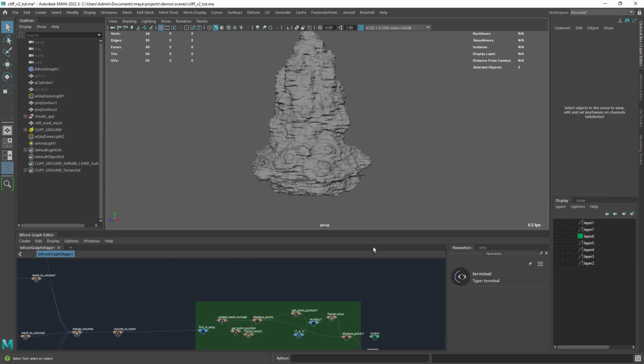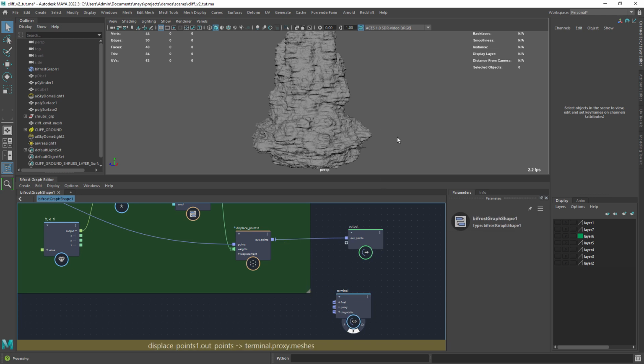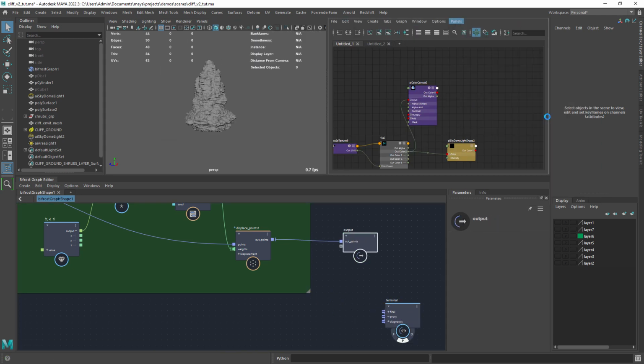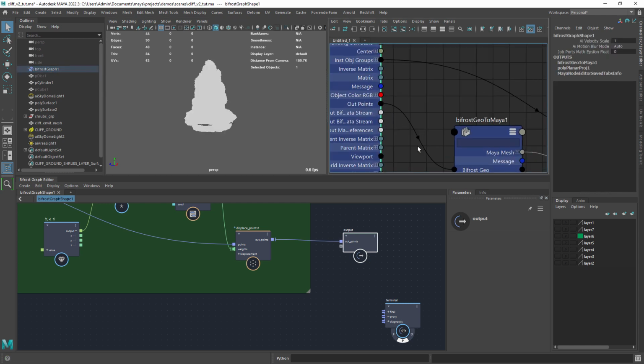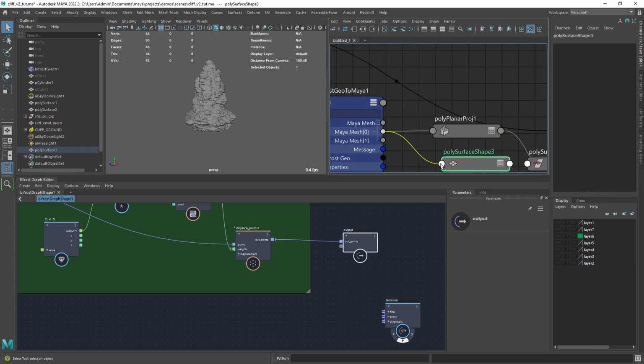At the end of the graph, you need to connect the result to an output node so you can convert the Bifrost shape to a Maya mesh. So now we open the node editor to connect the Bifrost graph shape out points to a Bifrost GeoMaya node and finally connect it to a mesh node.